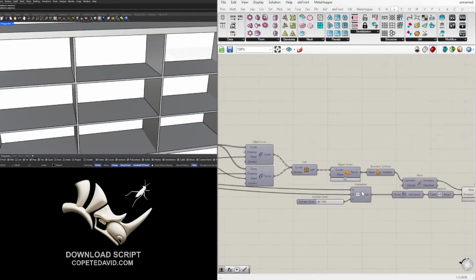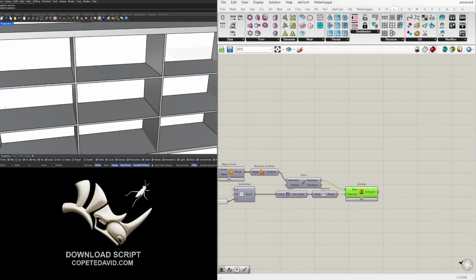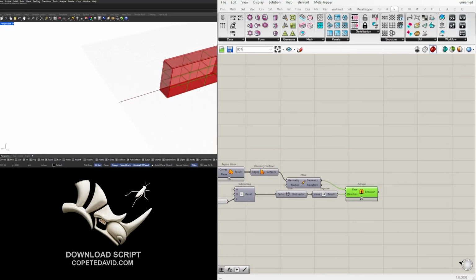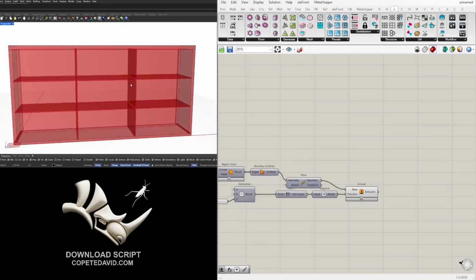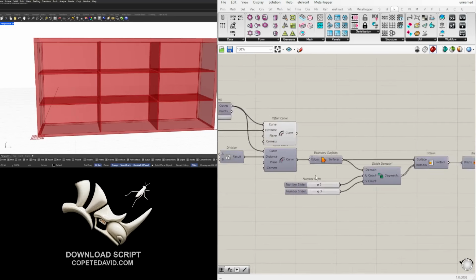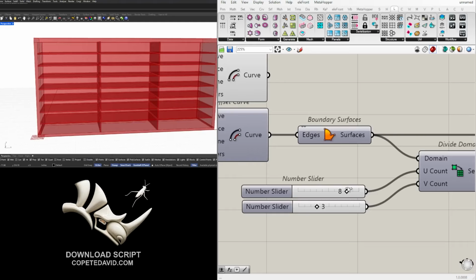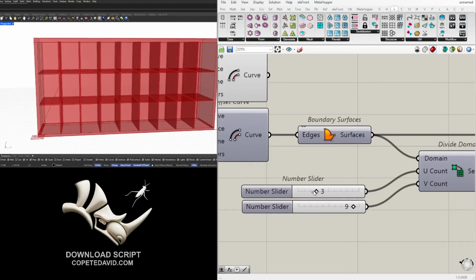So now let's go back here and hide the wire display for this one, hide the wire display for this one. Now we can kind of look at it from the front here. And we can look at the number of subdivisions. So if we want more vertical subdivisions, they're going to be perfectly spaced. The horizontal subdivisions the same way.